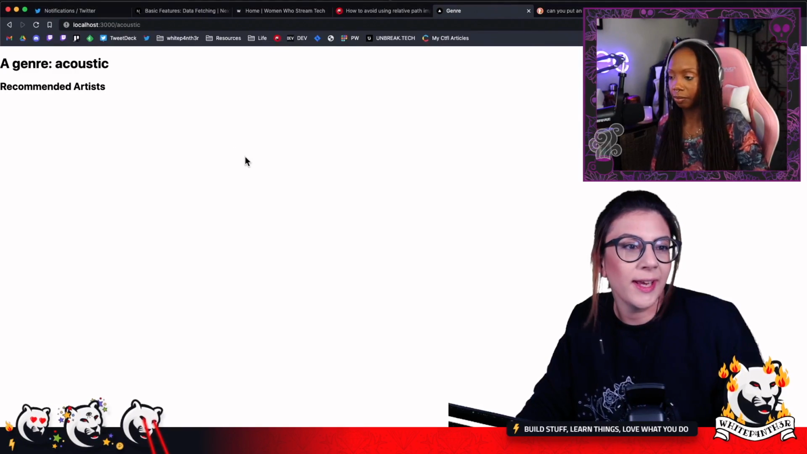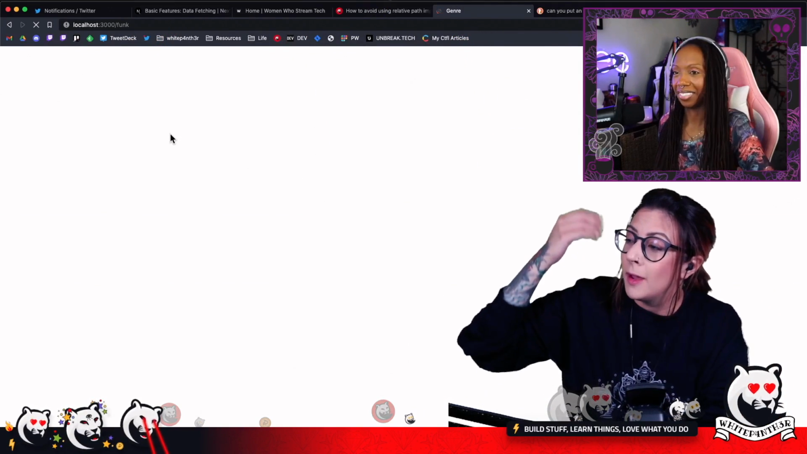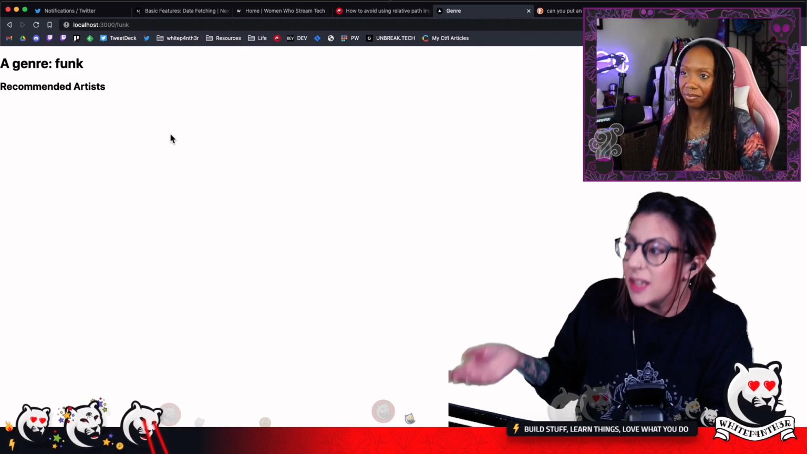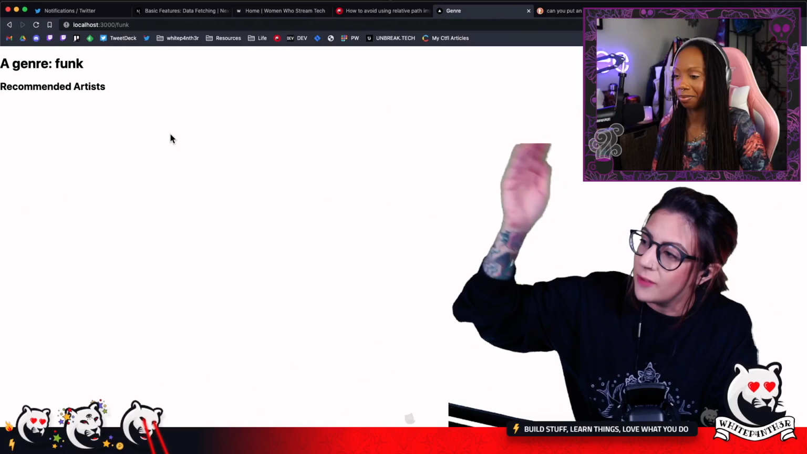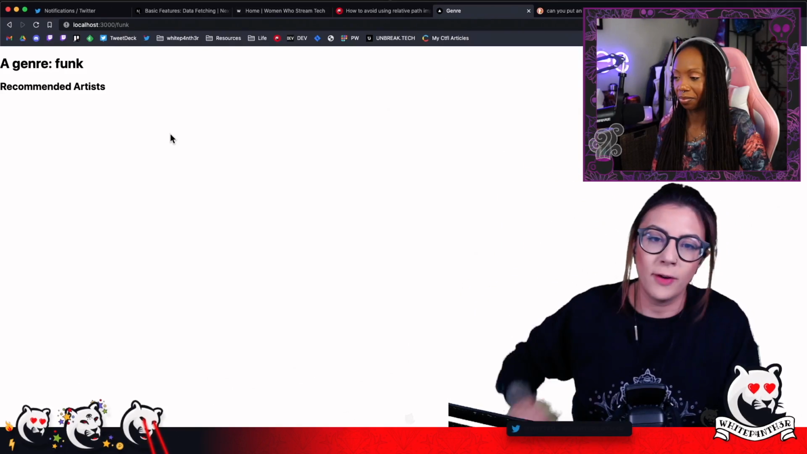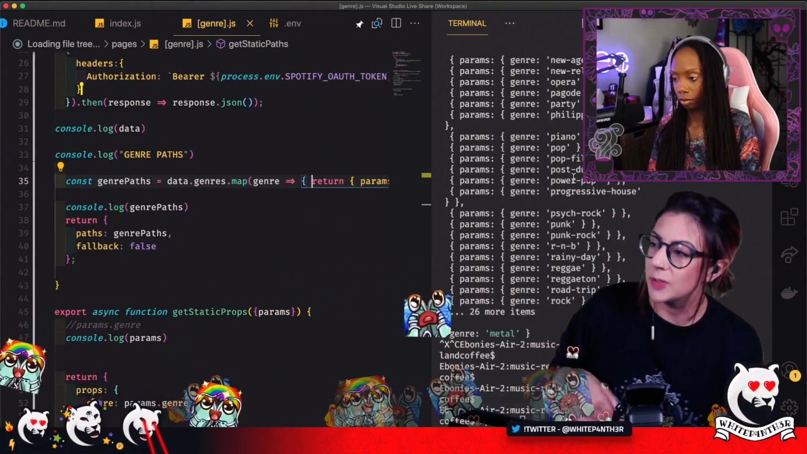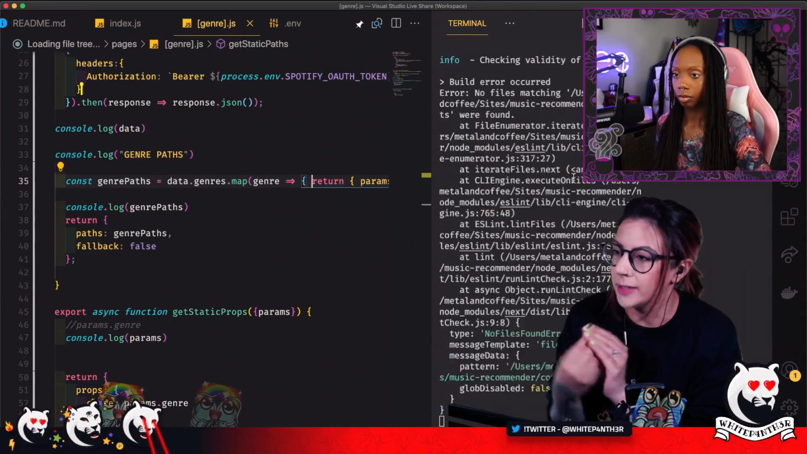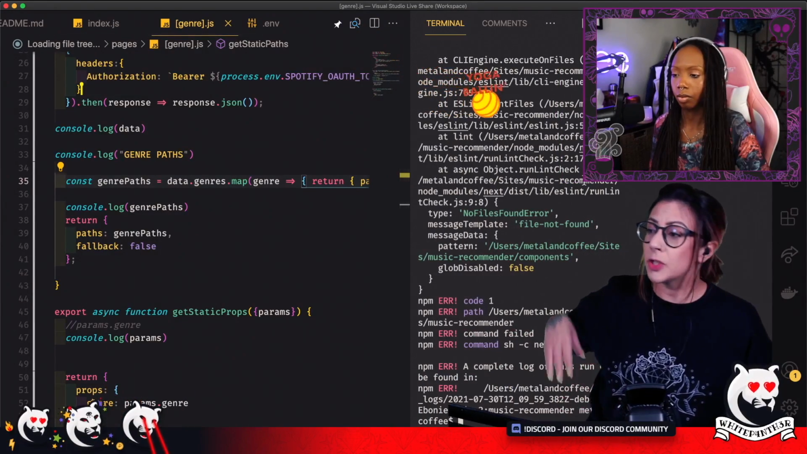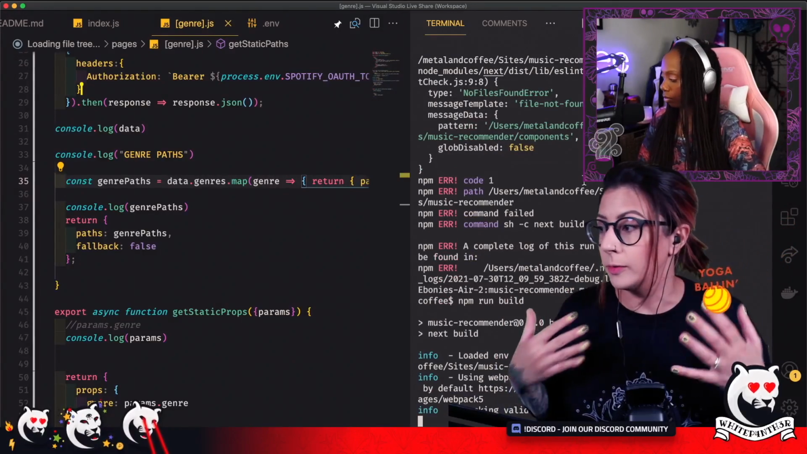So now we've got it. Look, genre acoustic. We'll have funk as well. So what that getStaticPaths has done is generated at build time statically every single URL. And if you do an npm run build, that's going to do the next build process on your command line, and it's going to generate the build folder, the .next folder. Because I want to show you what it's generated for you and what it will generate at build time and how it all fits together.